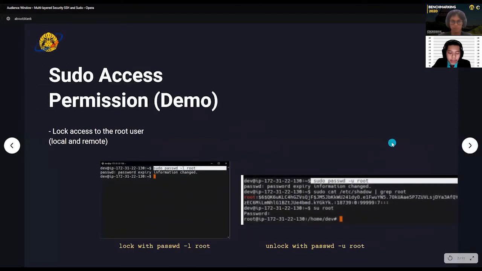Next is the demo lock. Lock access to the root user locally and remotely. The system will hash the password of the root user with an exclamation mark after the name of the user. First, lock with the command -L for lock. Second, unlock with the command -U.